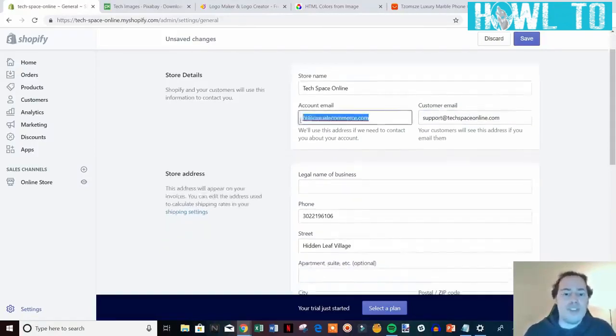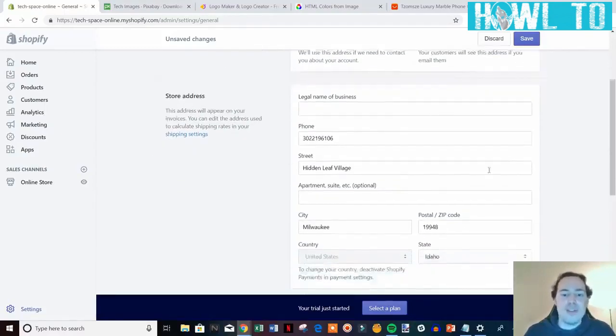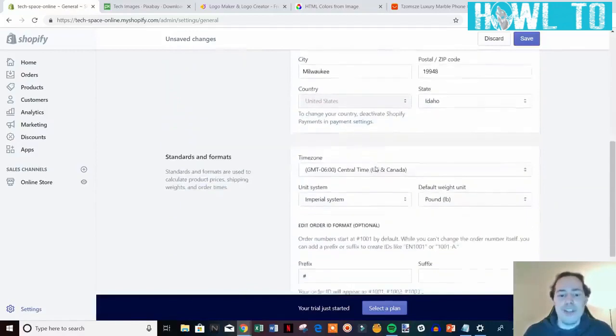So just remember, this is the email, your private email that customers don't see, and this is the public one that they do see, that you'll be talking to customers through. And then this is your address information that you already filled out.